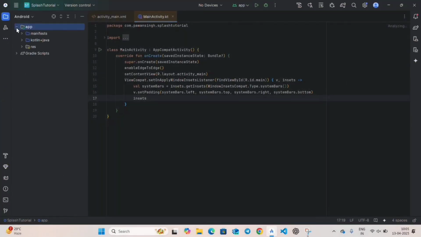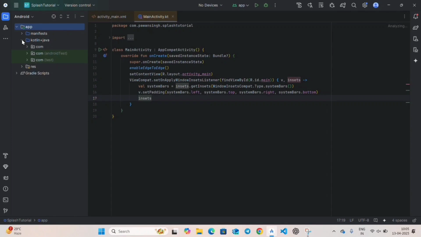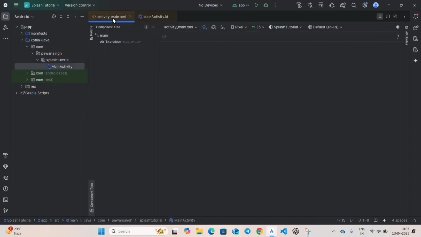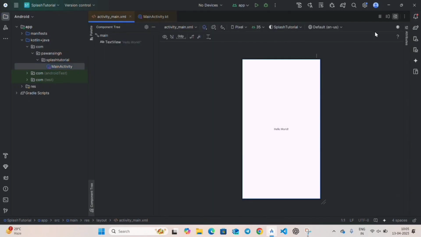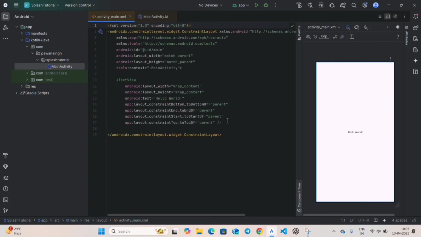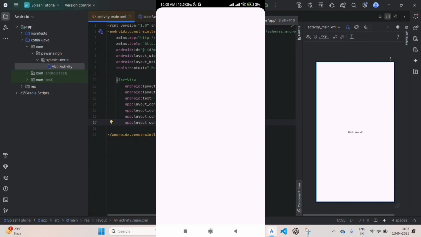So our project got synced, and you can see in the app module, inside com.pavansingh.splash tutorial, we have MainActivity and a main activity XML. Split this view. So we have this as our main screen. Let's run the app firstly to show that when we run the app this screen will open. So for this just run the app. Our app has run. You can see there is only one screen with Hello World text. So now we will implement the splash screen.